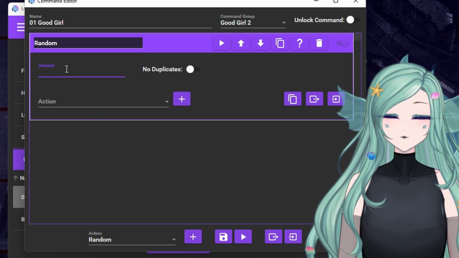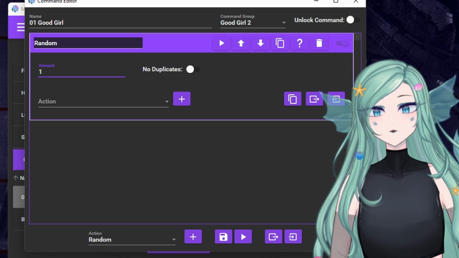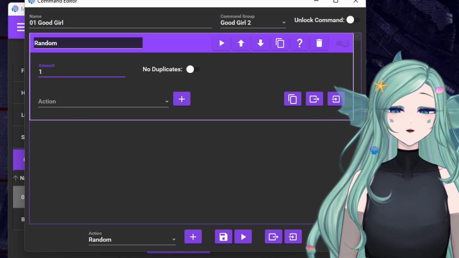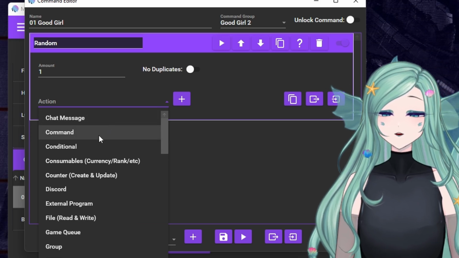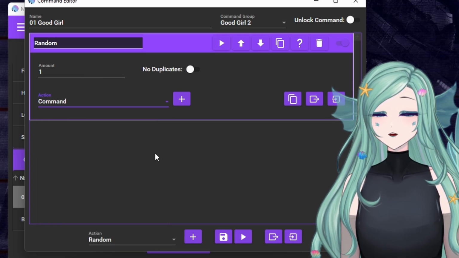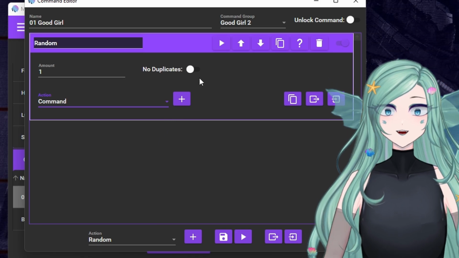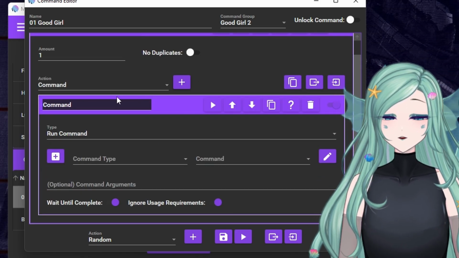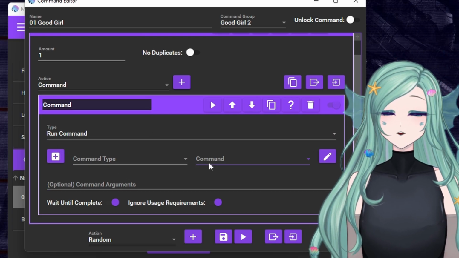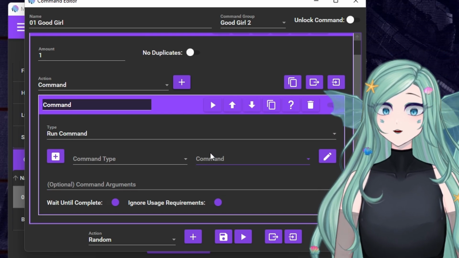So up here at amount, you're going to type in 1 because you only want it to select one of whatever you're adding here. Next, we're going to go to action and we're going to come down and add in command because we want this to run a command for us. We're going to hit the plus sign. That's going to open up this window here.